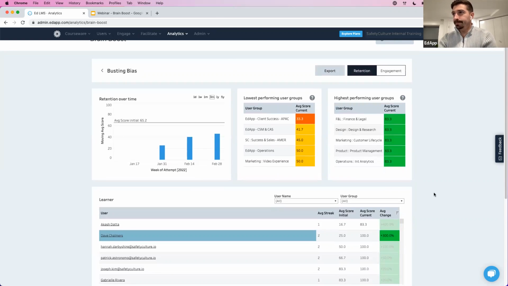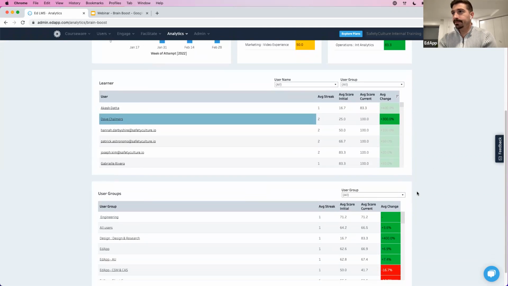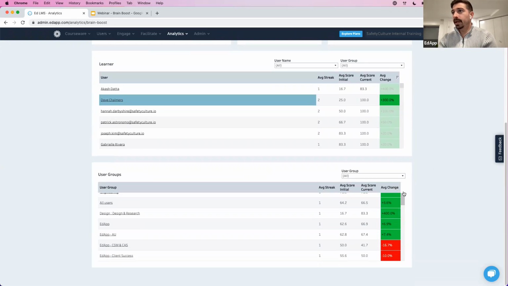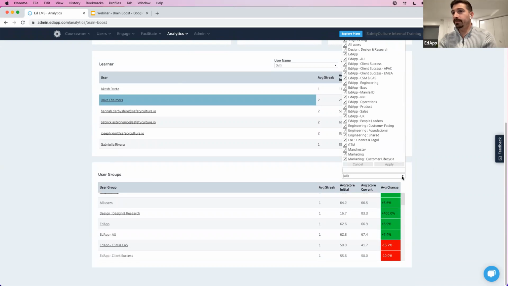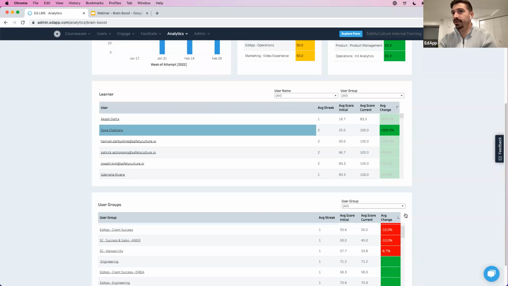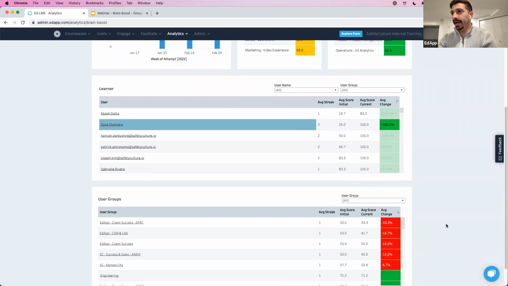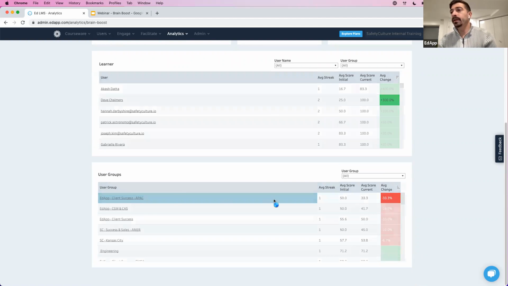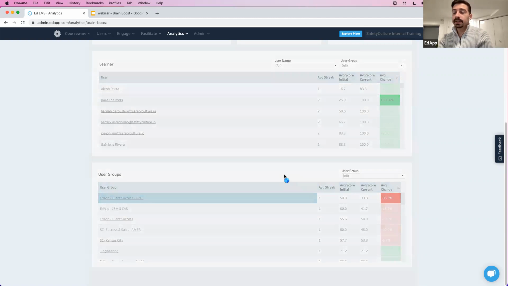Awesome. If I scroll back down here, you can also see how certain user groups are doing, right? And again, you can also filter by user group as well. So for this time, let's do a reverse sort here. So let's take a look at the average change in the negatives here. If I come here and click on a user group, you can see some more information here.